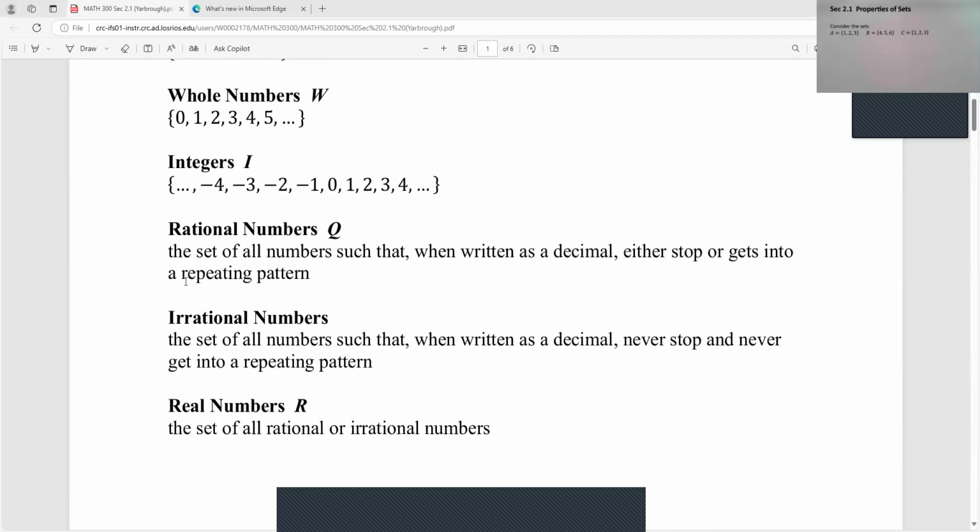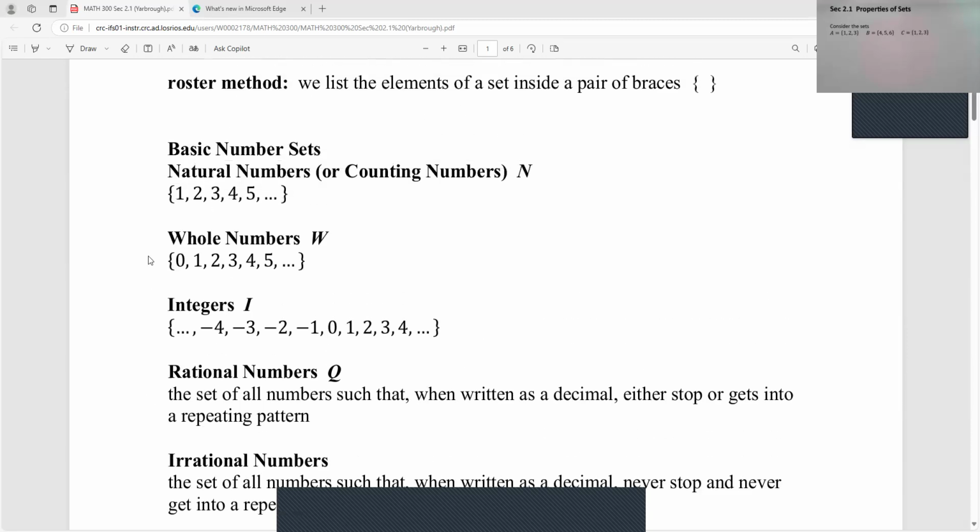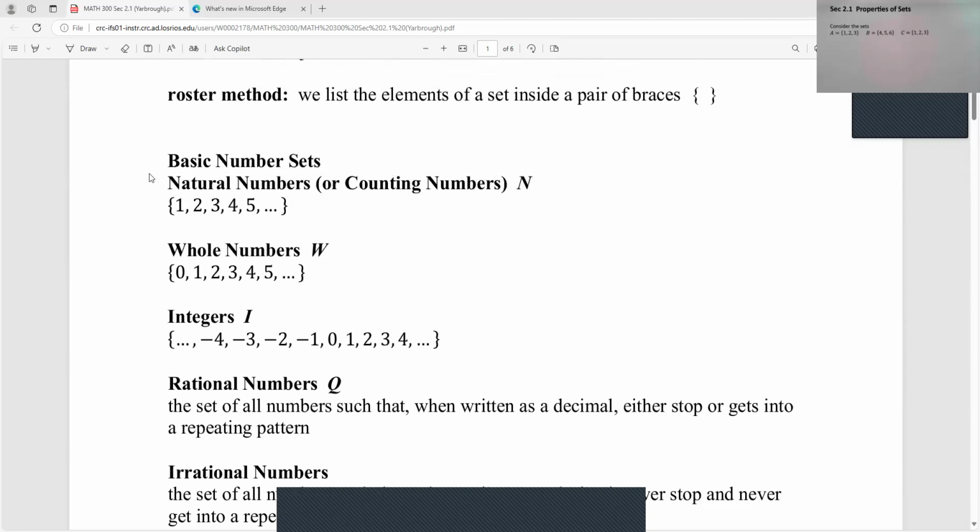I'm not really going to highlight these next three very much at the moment. I just wanted to highlight those first three. But rational numbers, irrational numbers, and real numbers are other popular basic number sets. But I do definitely want us to be aware of these first three for now.